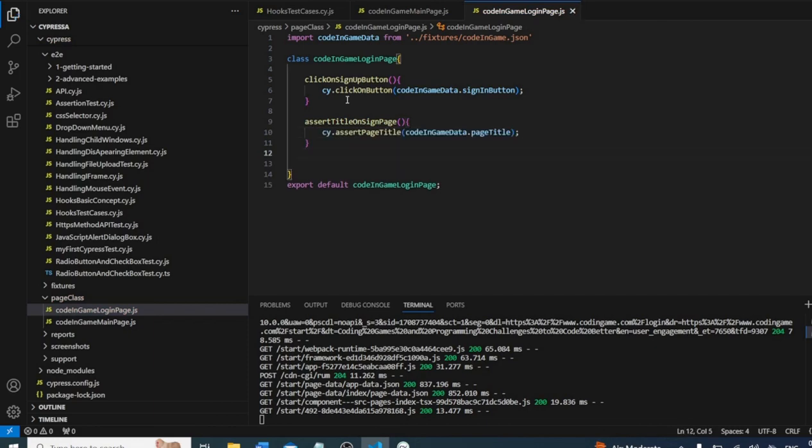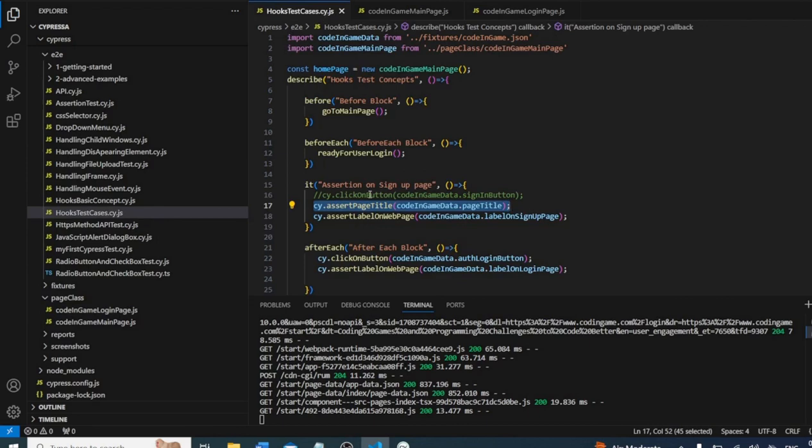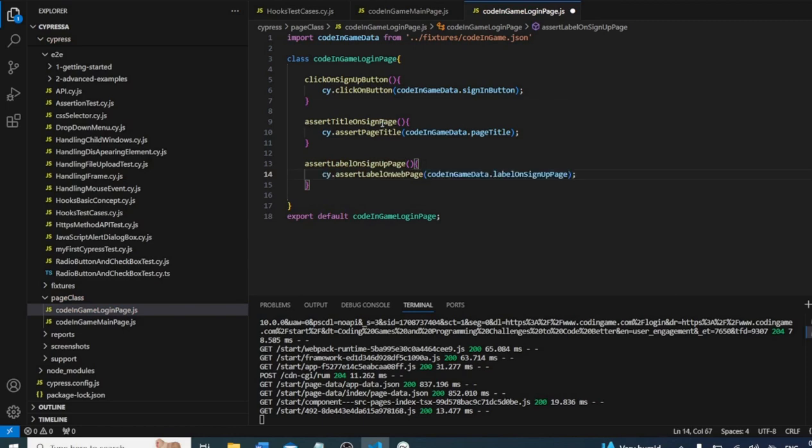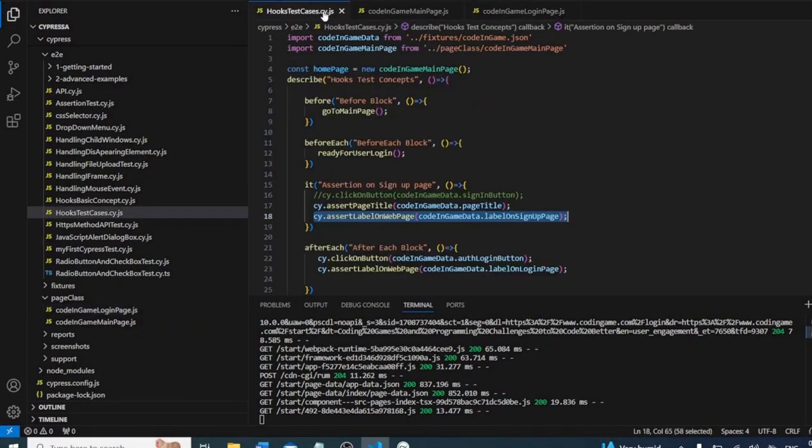Okay, two functions. Third one, what is there? Assert label on web page. Assert label on sign up page. Okay, these three, because this line of code is different, and we could keep one function also, but the assertion is there, button click is there, and the process is different.